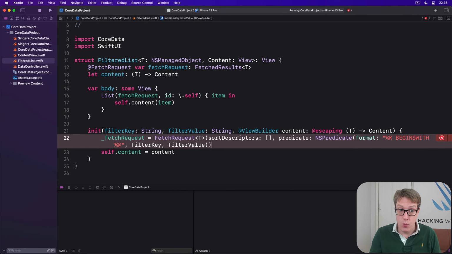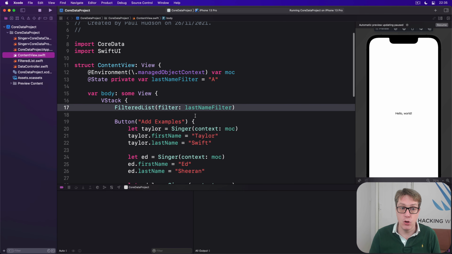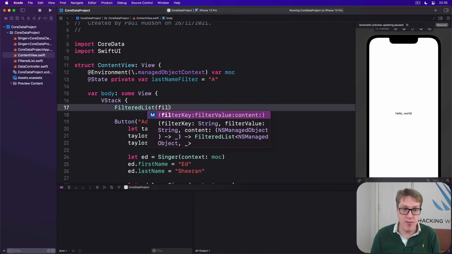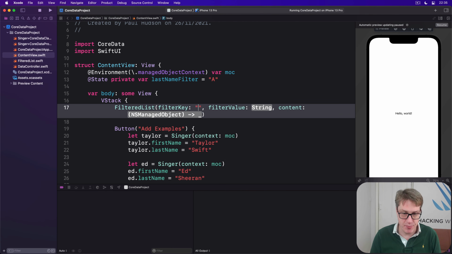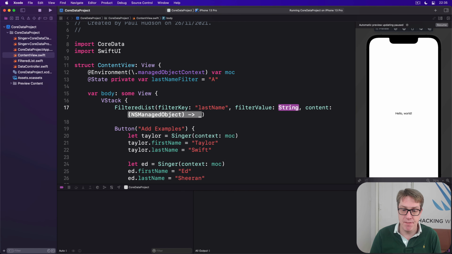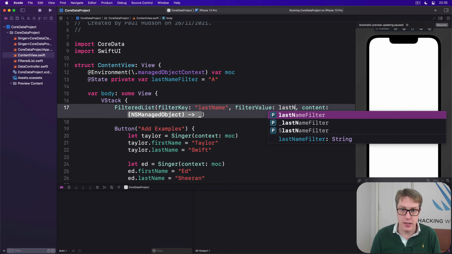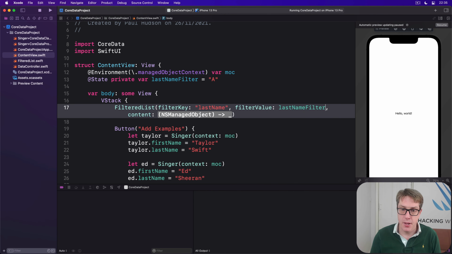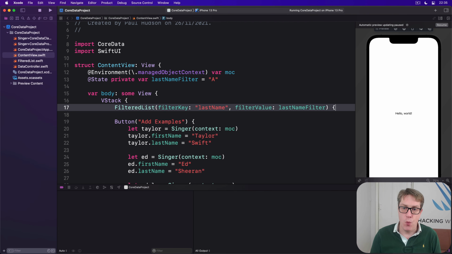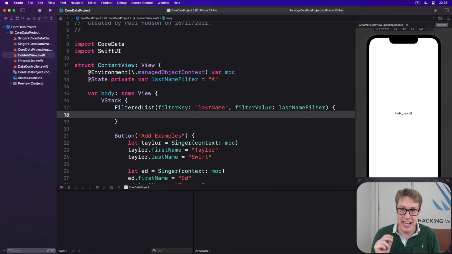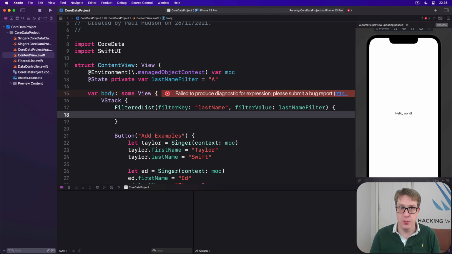And now with that in place, we can go back to our content view and use the new filtered list. So a filtered list now, we're going to provide a filter key. We'll say, give me lastName, and filter value will say our last name filter. But we're now going to provide a trailing closure. It will give us one object back. What do you want to do with it?